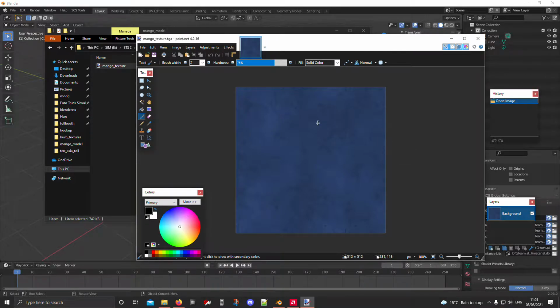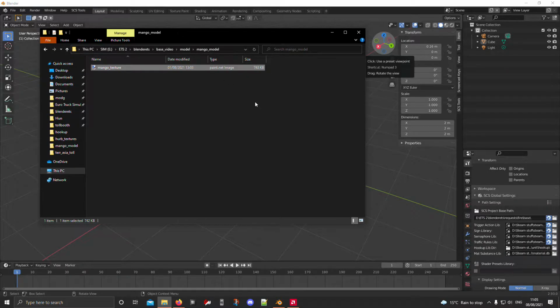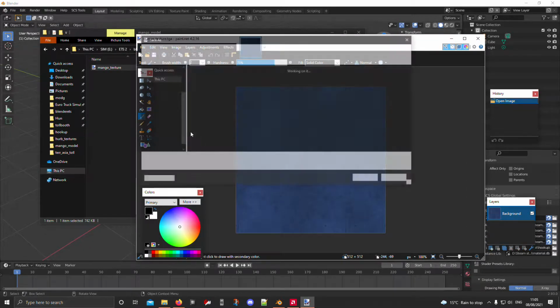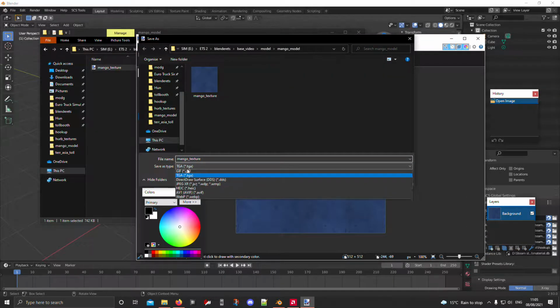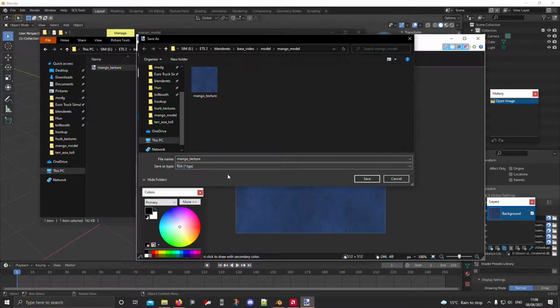I've just got this random blue texture. It looks like dots and panels. I don't know what that is, but that's my texture. I've just called it mango texture. Again, keep it short. You can still name this whatever you want, so don't worry about it too much. The important thing is that you save it as a .tga. You can also use PNG, but for me PNG sometimes didn't work, so I would just use TGA. It's the safest method, and there really isn't any difference.